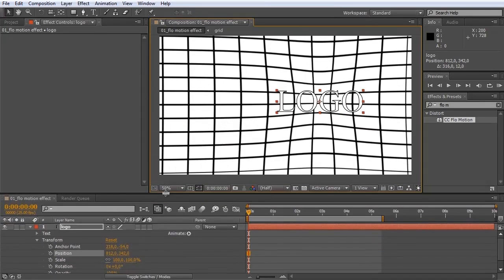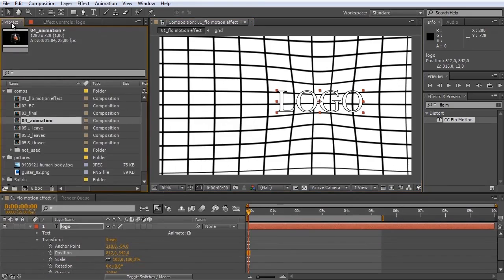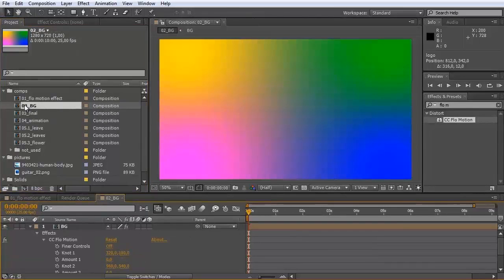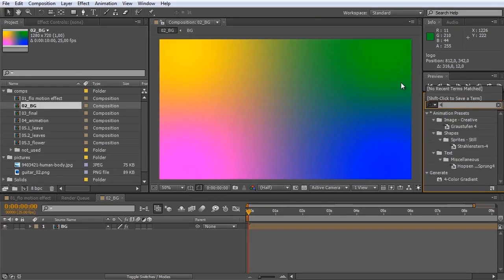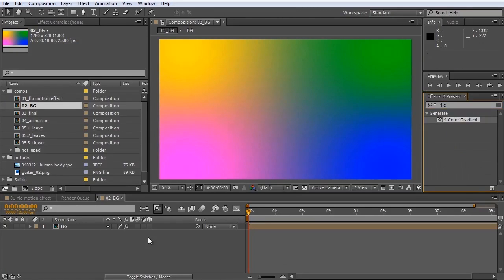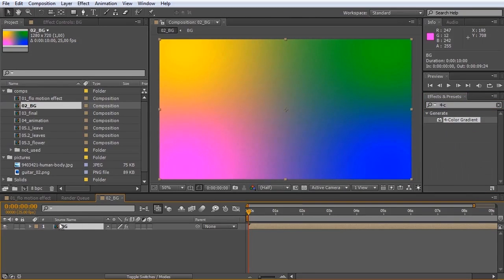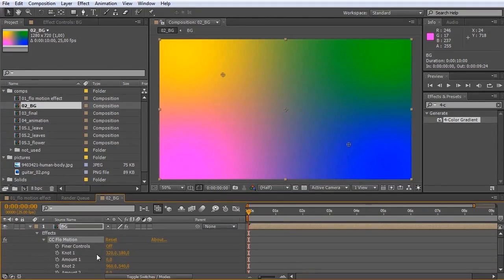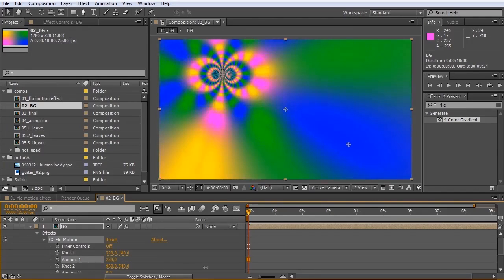The next thing I want to show you is the animation of a background, which you can easily do with the Flo Motion effect. So I bring out some background. This is just a 4 color gradient applied to a solid. If you type in here for color, yeah, you have it. And now we once again apply the Flo Motion effect to it. And if I now turn up the amount, you can directly see which look we are after.